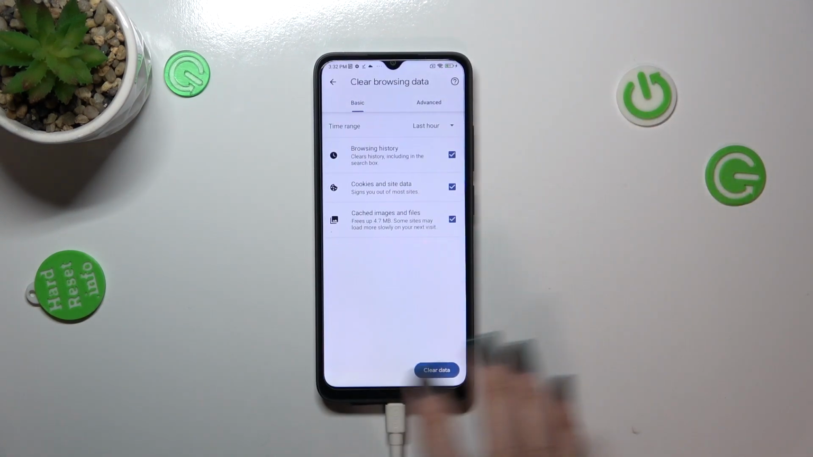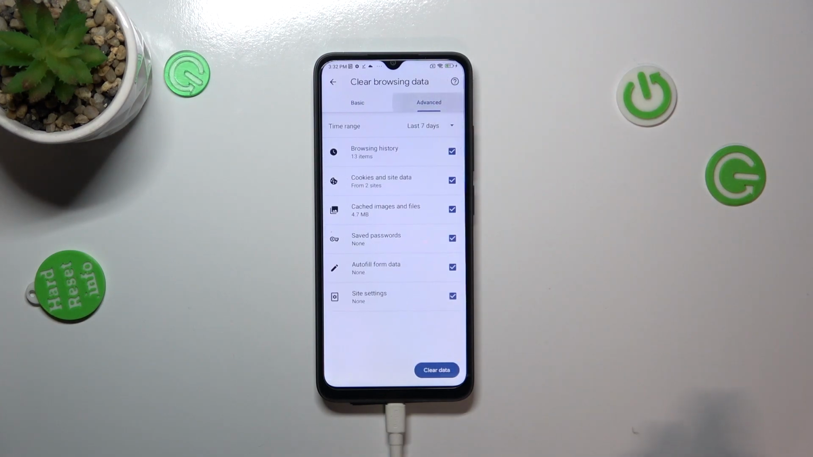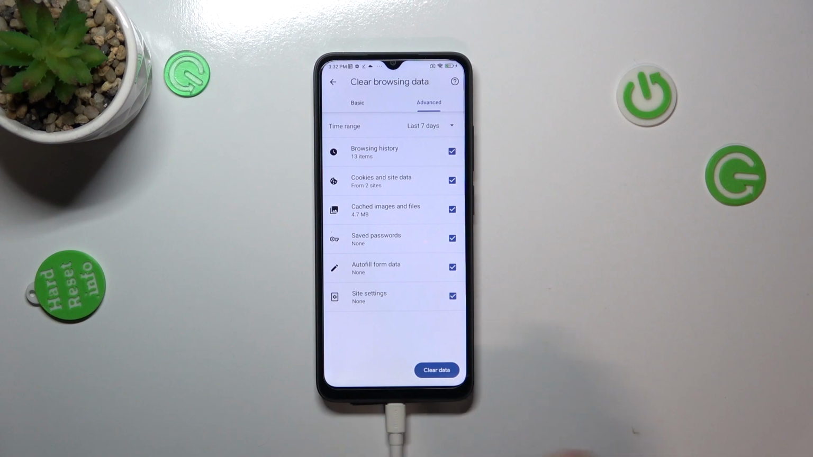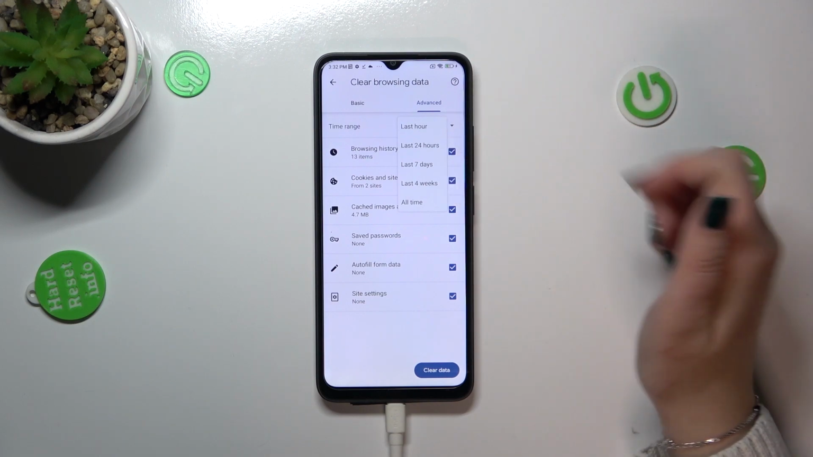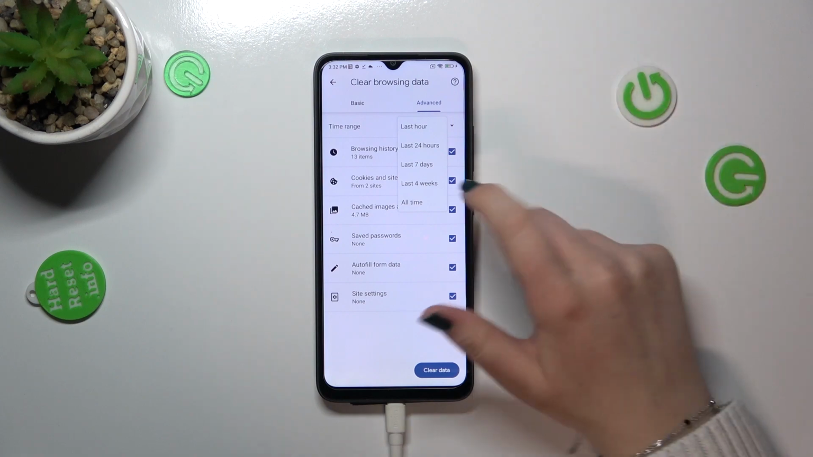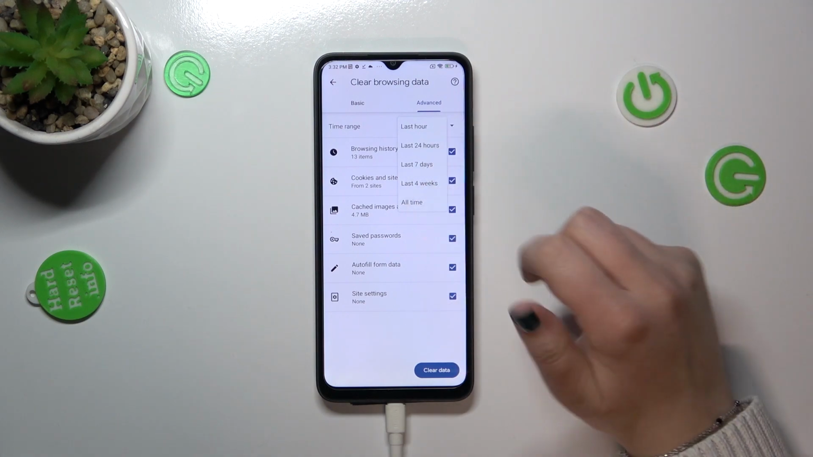And as you can see here, we've got some basic and advanced options, and in basics we've got the browsing history, cookies, site data, and cached images and files. And in advanced we've got also this additional section, so the saved passwords, autofill form data, and site settings. You can change the time range from last 7 days to last hour. For example, I believe last hour is the default one, so you will be able to pick from the other options.